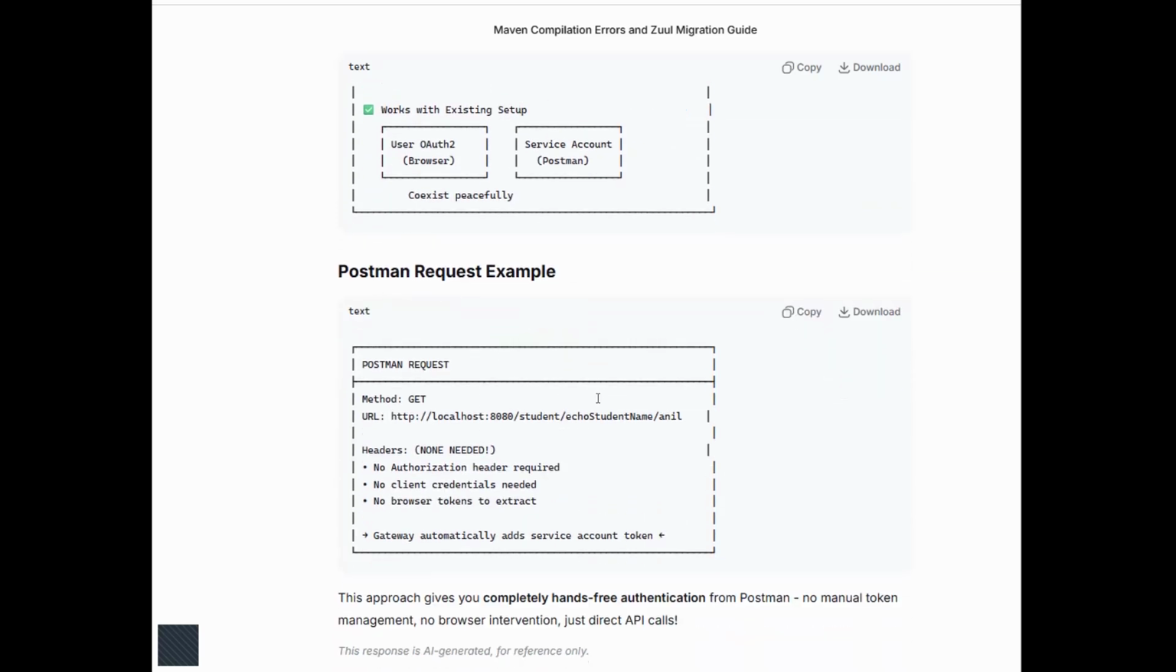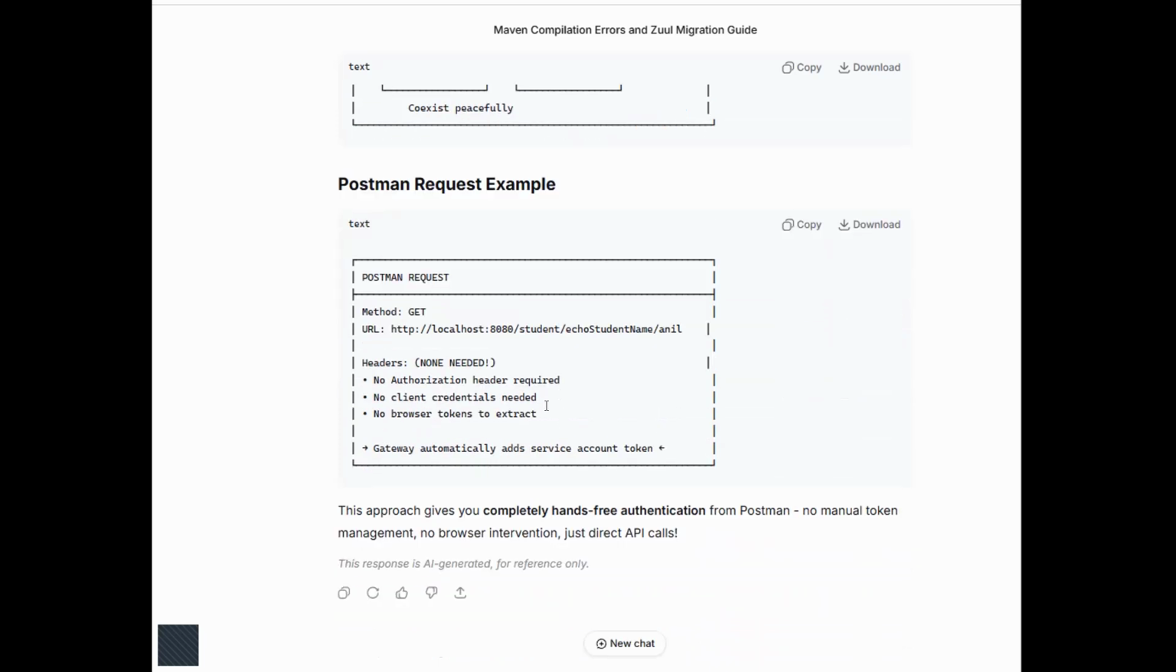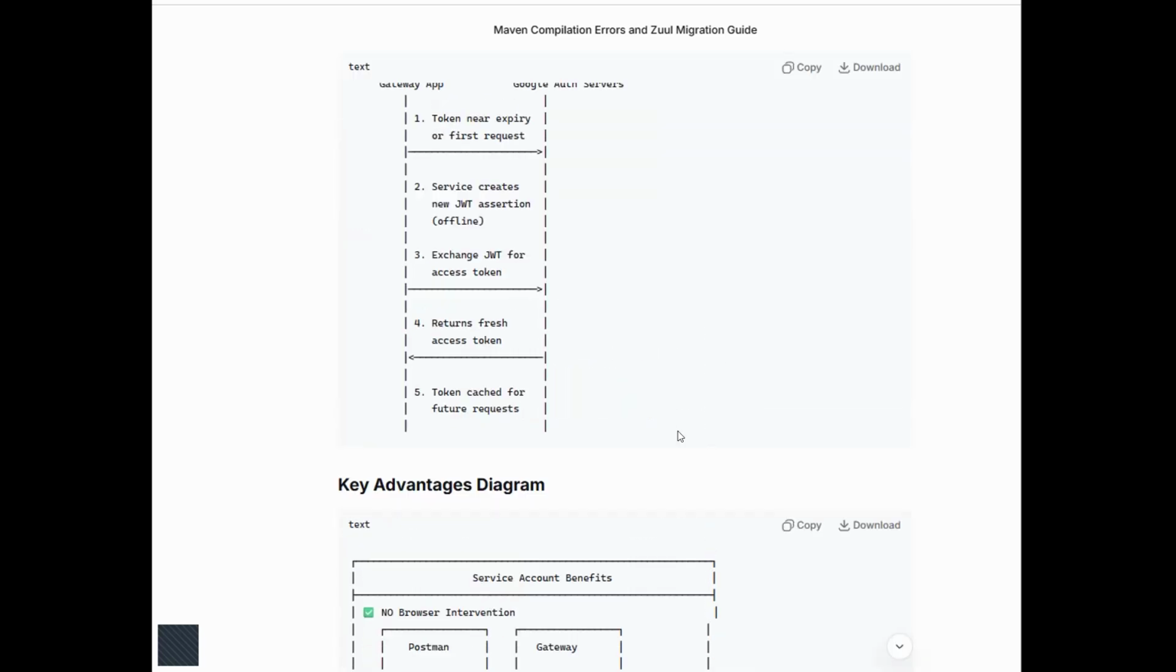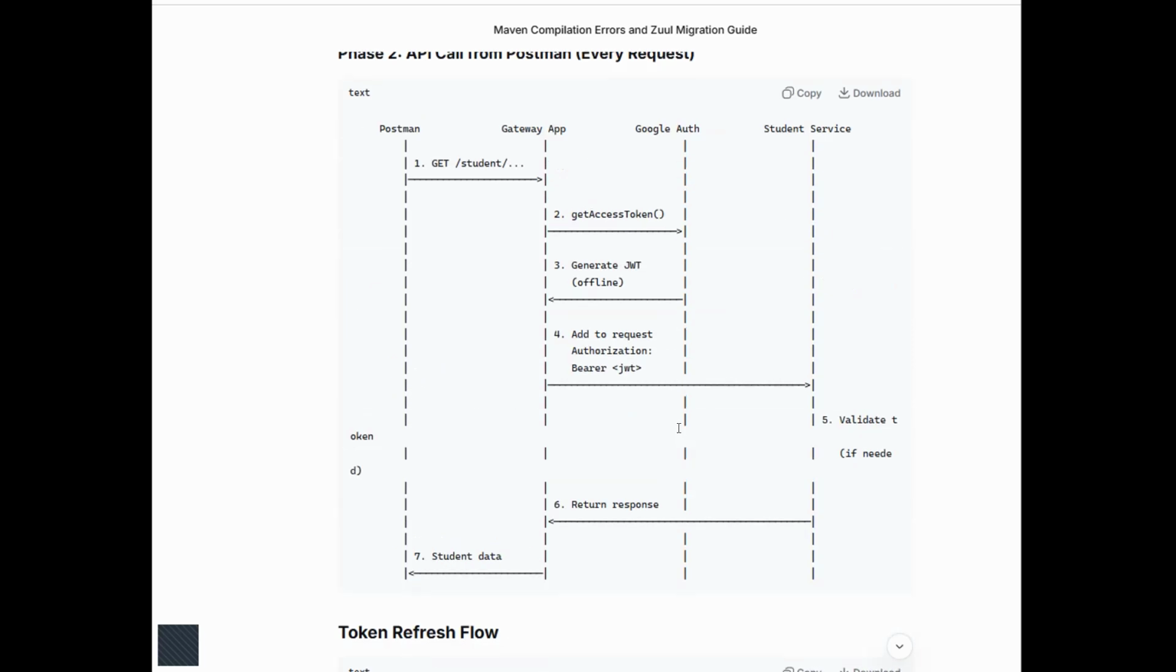So how does the Postman request look here? We do a get. It's HTTP localhost 8080 student equals student Anil, and no authorization header required, no client credentials needed, no browser tokens to extract. Gateway automatically adds service account token. This is the way we get identification. So let's try this.